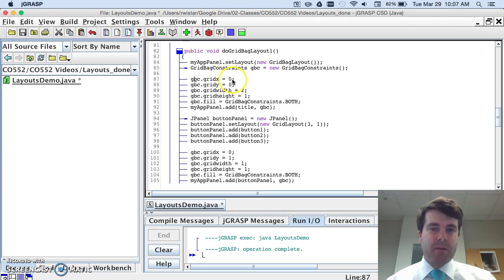We're going to specify for our title that it's located in the top left-hand corner of our screen. We're going to specify that it takes up both columns. Now remember, we have our buttons in the left-hand column, we've got our game panel in the right-hand column. We want our title to span both columns. And also, we want to make sure that our title fills up the entire space that we've allotted it. So we specify those constraints, and then we just call add and pass the grid bag constraints object to the add method.